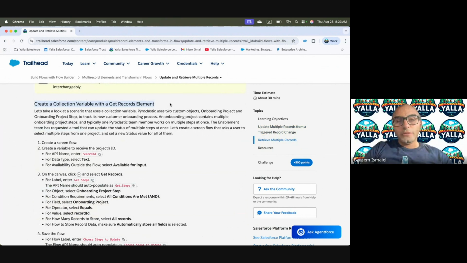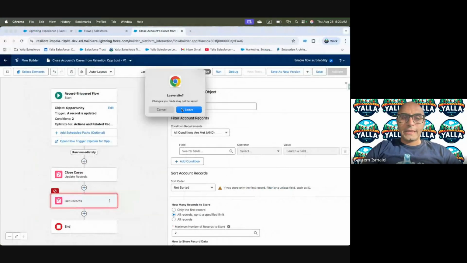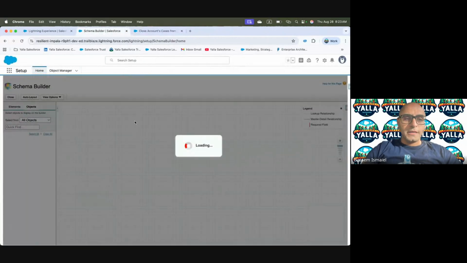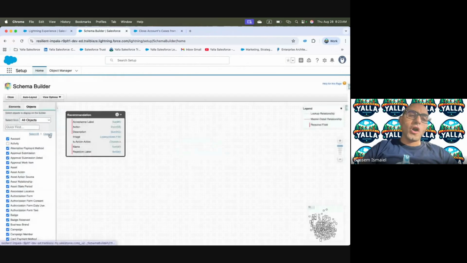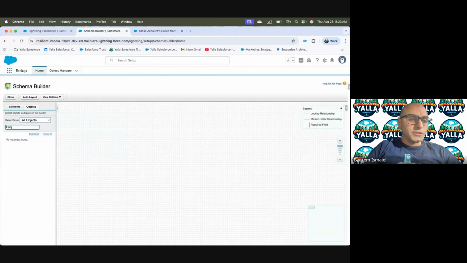Create a collection variable with the get record element. So here we are using custom objects. We have onboarding project, and this will enable us for the next topic, how we can use transform. All right, so I'll go back in here, leave, and I want to show you the data model. I'll go to schema builder. In schema builder, we have 2 objects that are part of the package we just installed: one called project and one called project step.